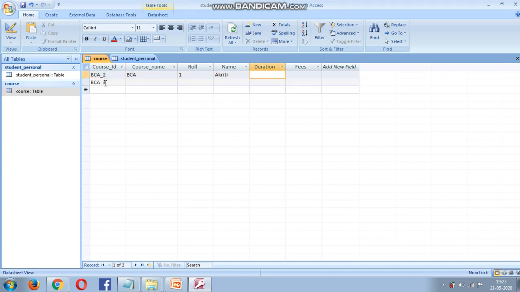As it's a primary key, you cannot leave this field blank, as the cursor automatically moves to the second field. That's why it is showing the error here. So duration is 2 years. Fees, let it be 50,000. For BCA_3, let it be roll number 5. So name is, for example, Biresh, and duration 3 years.